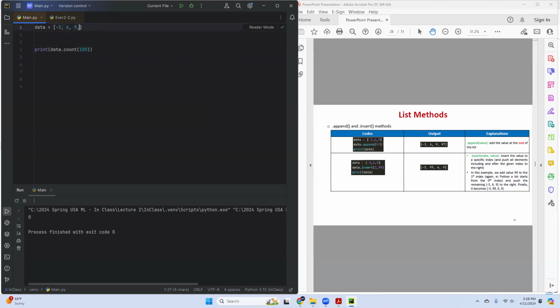Oh, okay. Let me just make it shorter. Okay, so this one I can have data.append. Let's say 3. So this means I'm going to add 3 to the end of this list. And then if I print the data, you're going to see it will have a 3 at the end. Okay, here we go. That case: 3, 6, 9, 3.